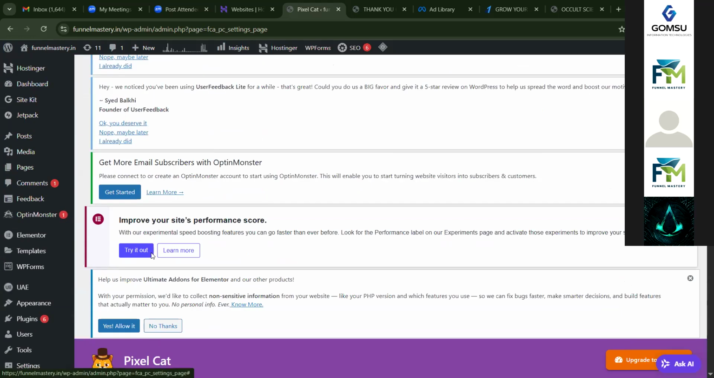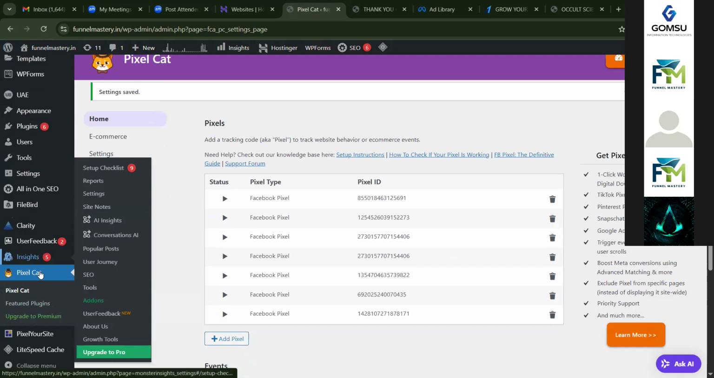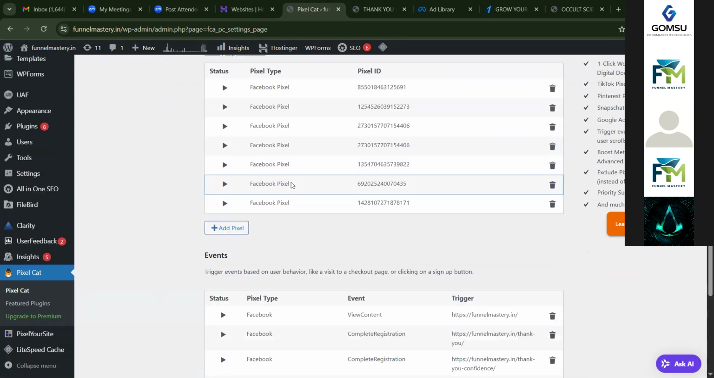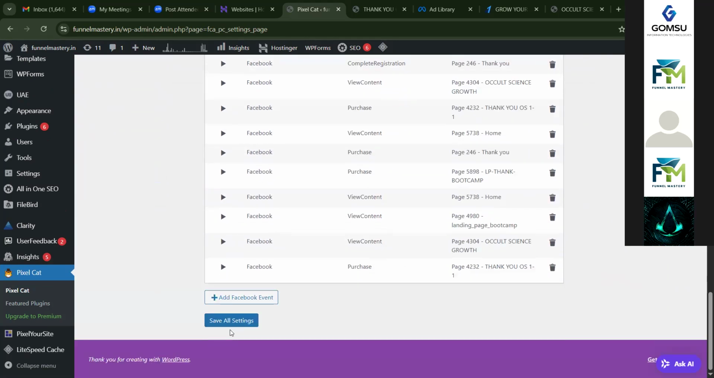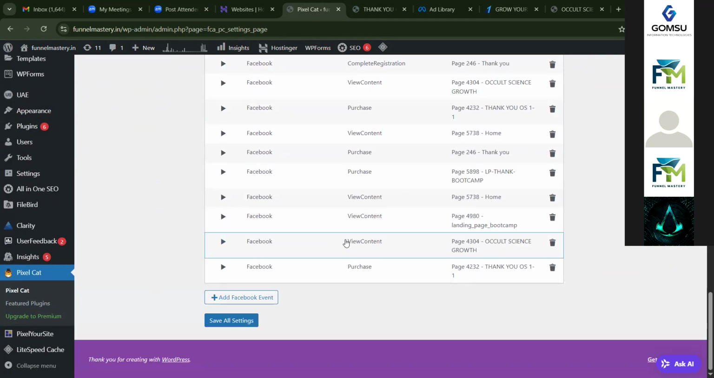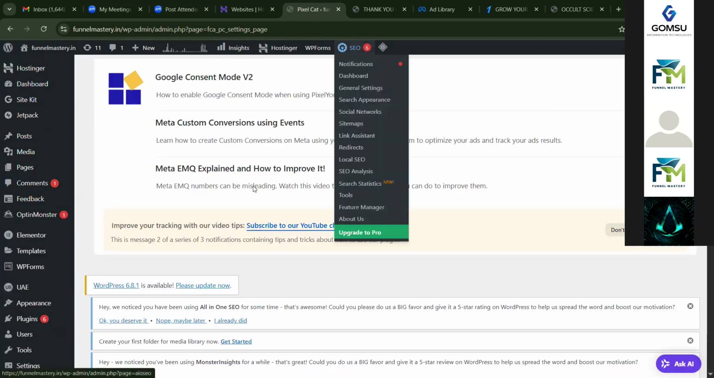So what we have to do, you have to install Pixel Cat from the plugin. And then we have to put your new pixel ID here. Add new pixel, and then you have to click on save all settings. Then you have to set an event. The first event would be the landing page that we will create as a page view or view content, and the second would be your purchase. The purchase pixel will come on the thank you page. Then save all settings. This is what we have done from the website side.